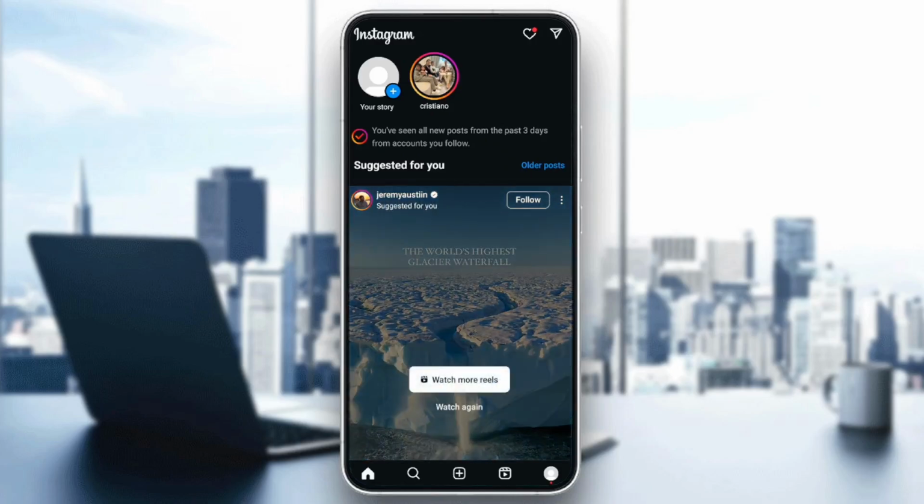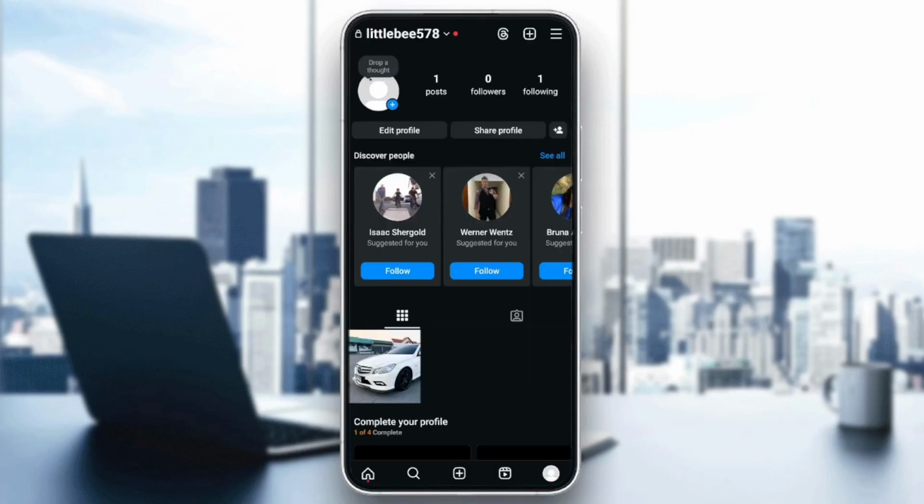As you can see guys, I'm right now on Instagram and this is how the homepage looks like. So right here in the bottom, as you can see guys, you're gonna find all of the sections. Here you're gonna find the home section, search, reels, and also your profile section.